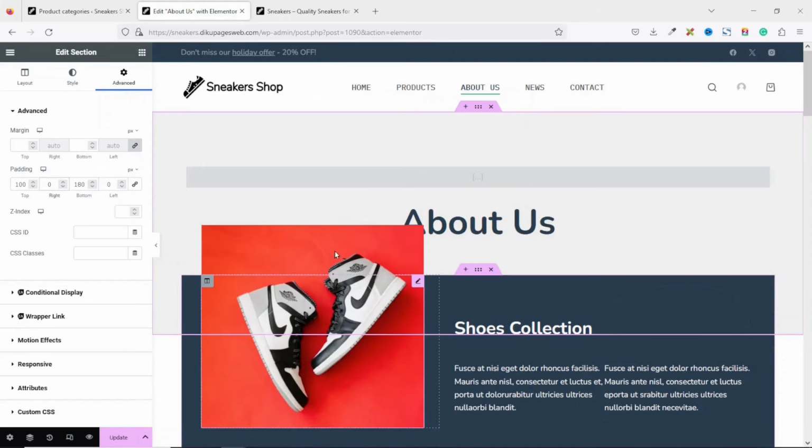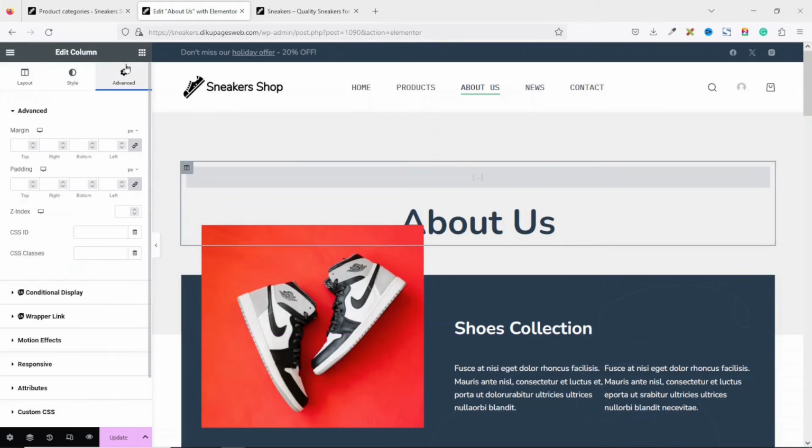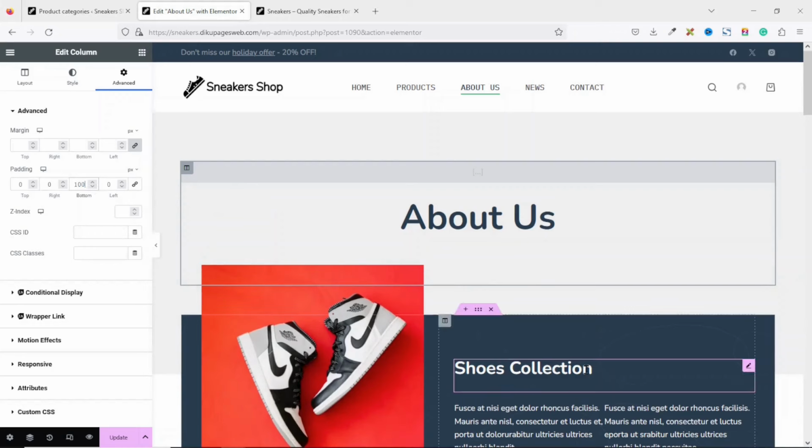And you see that the image here is obstructing the title. So what I can do is click on Edit column right here. Then I go over to Advanced. Under Padding, I unlink the values. Bottom, I enter 100 pixels. Perfect.